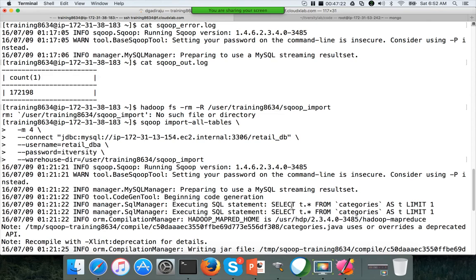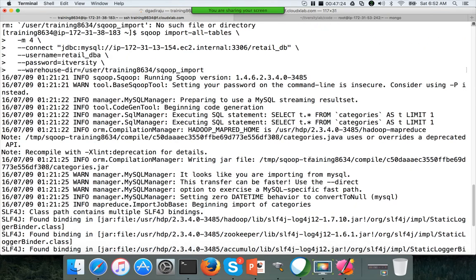Now if you see, even though I say import-all-tables, it is actually looping through all the tables in the database and issuing a query: select t.* from categories as t, with limit 1. Limit 1 means it will get only one record from the database. Using that one record, Sqoop can estimate the data types of the columns. This is primarily to understand the data type of the columns.